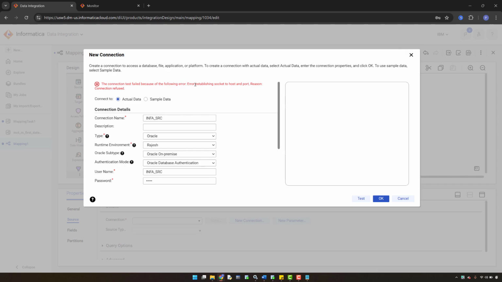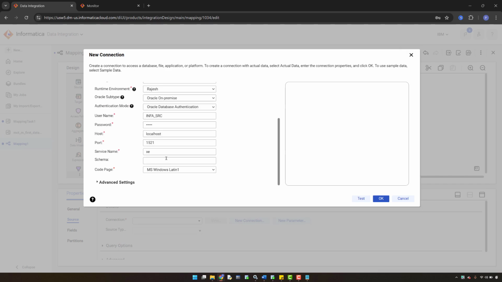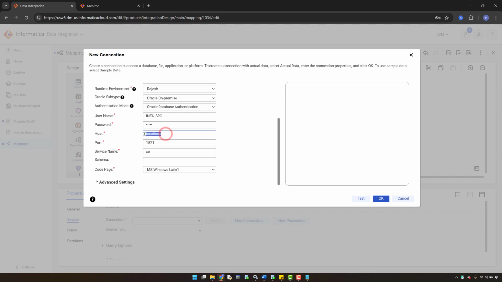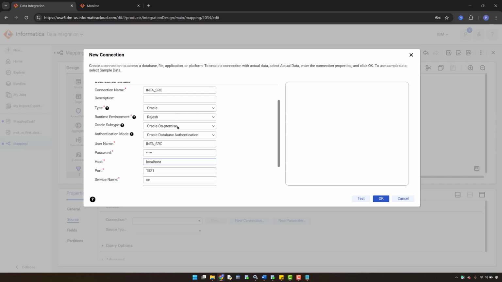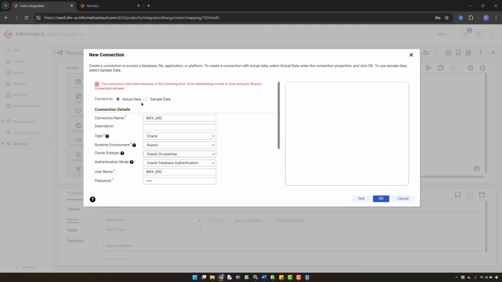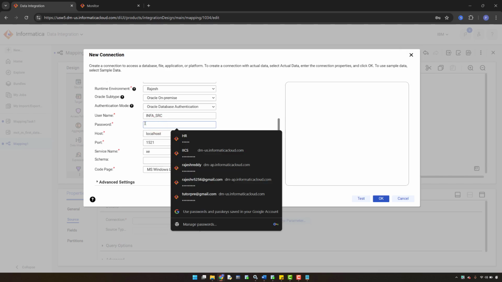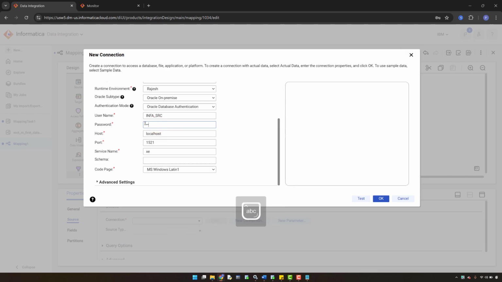Connection test failed because of the following error: could not establish socket to host and port. Localhost, 1521, localhost only. Same Oracle, runtime Oracle only. SQL data admin. Admin, click on test.